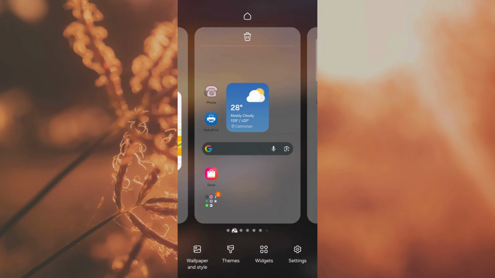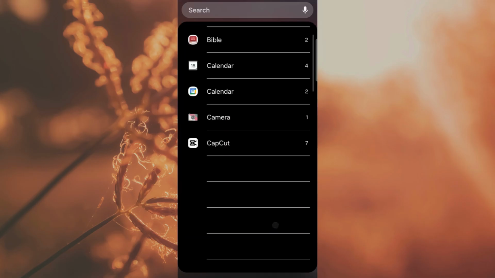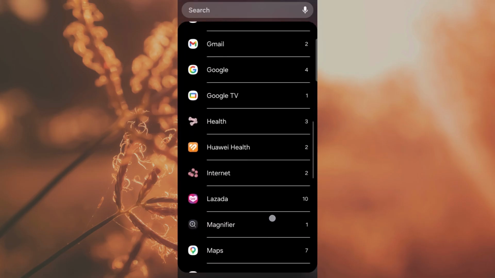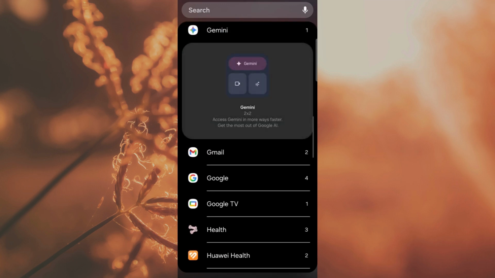This opens the widgets panel, which is where Samsung keeps all the mini tools and shortcuts you can place on your home screen. It might take a second to load if it's your first time opening it. Next, scroll through the list or use the search bar at the top to find Gemini. If Gemini is installed on your phone, you'll see it listed here. Tap on the Gemini entry to open its available widget or shortcut options.